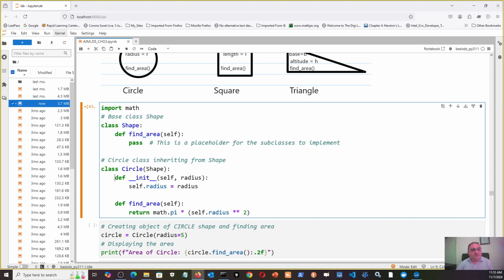Of course this constructor is required because the superclass does not have any constructor, so you have to provide a constructor in this class. This constructor takes one argument, radius. Self is always there, and then self dot radius is equal to radius.